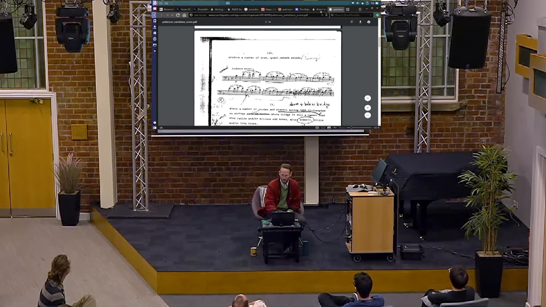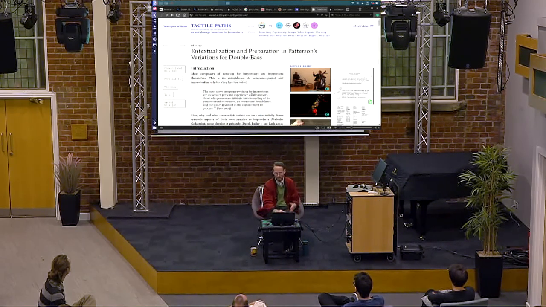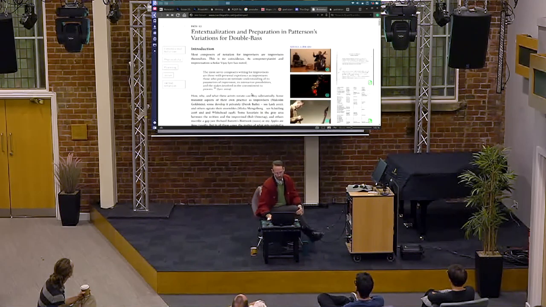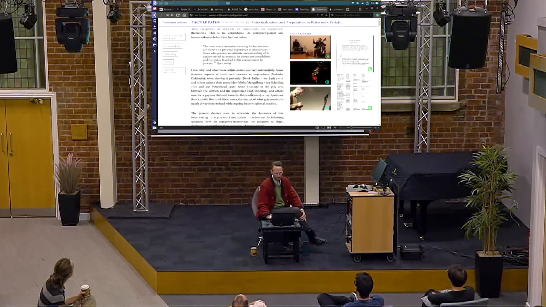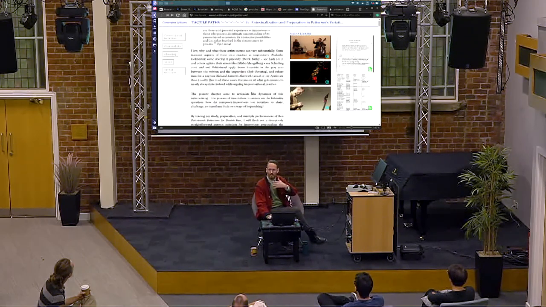So there's an interesting relationship here that could be developed between the score as a sort of set of explanations or a set of instigations, and the explanatory text, which is in a way doing the same thing. So it starts with a fairly conventional kind of academic introduction to the piece and the kinds of problems that I think the piece can help unravel.